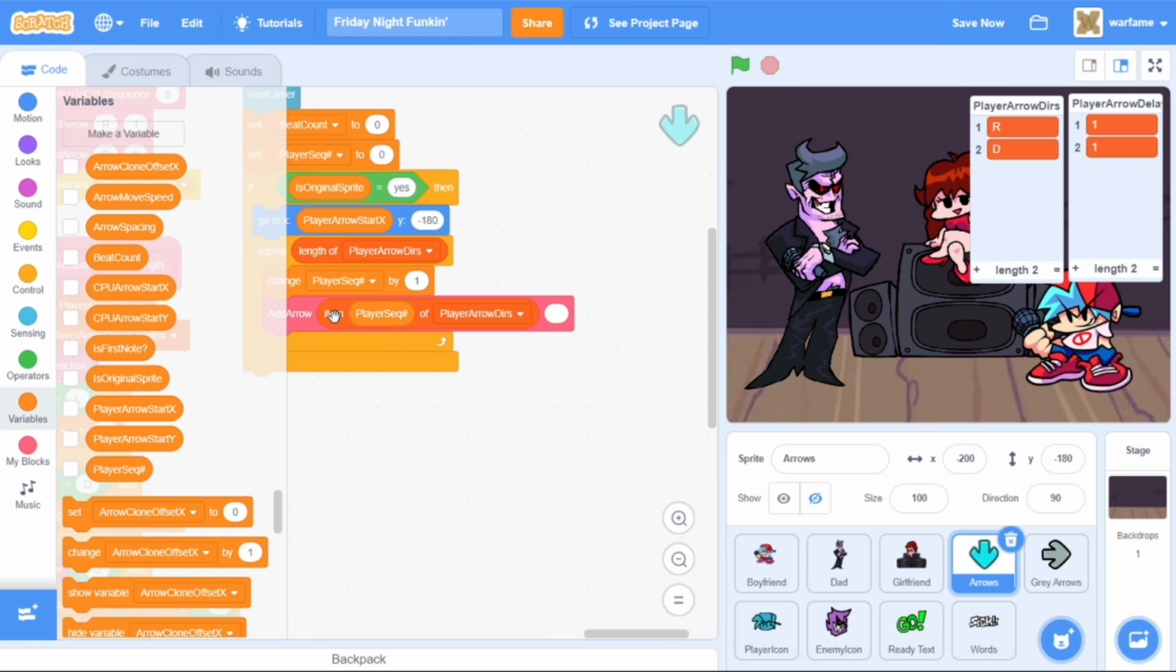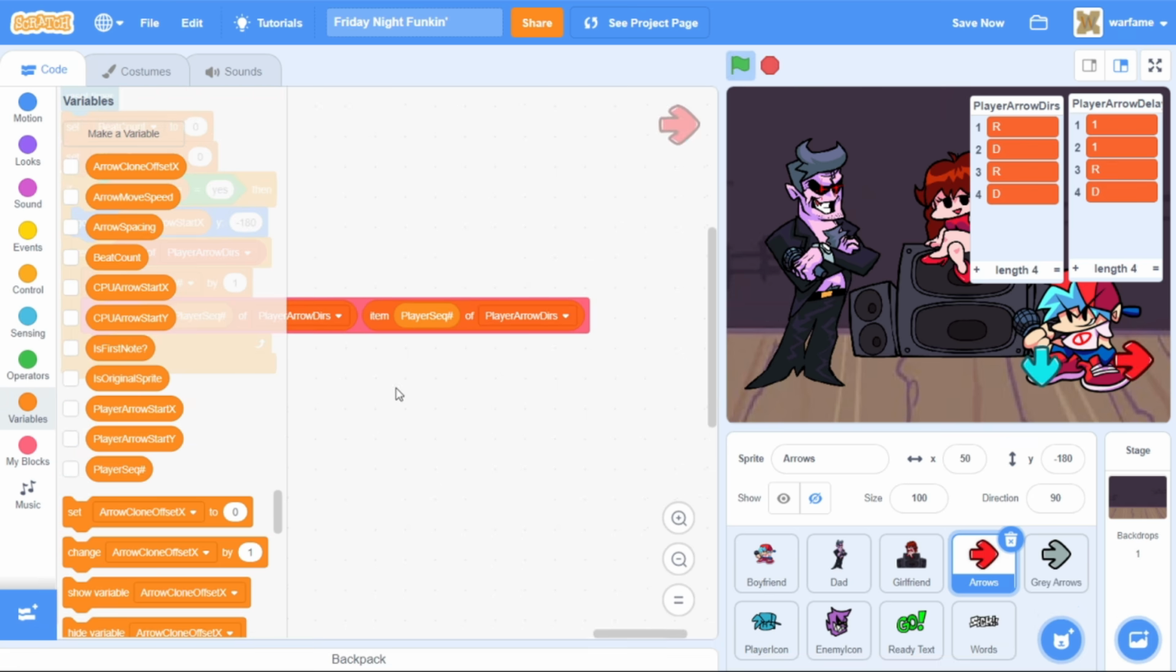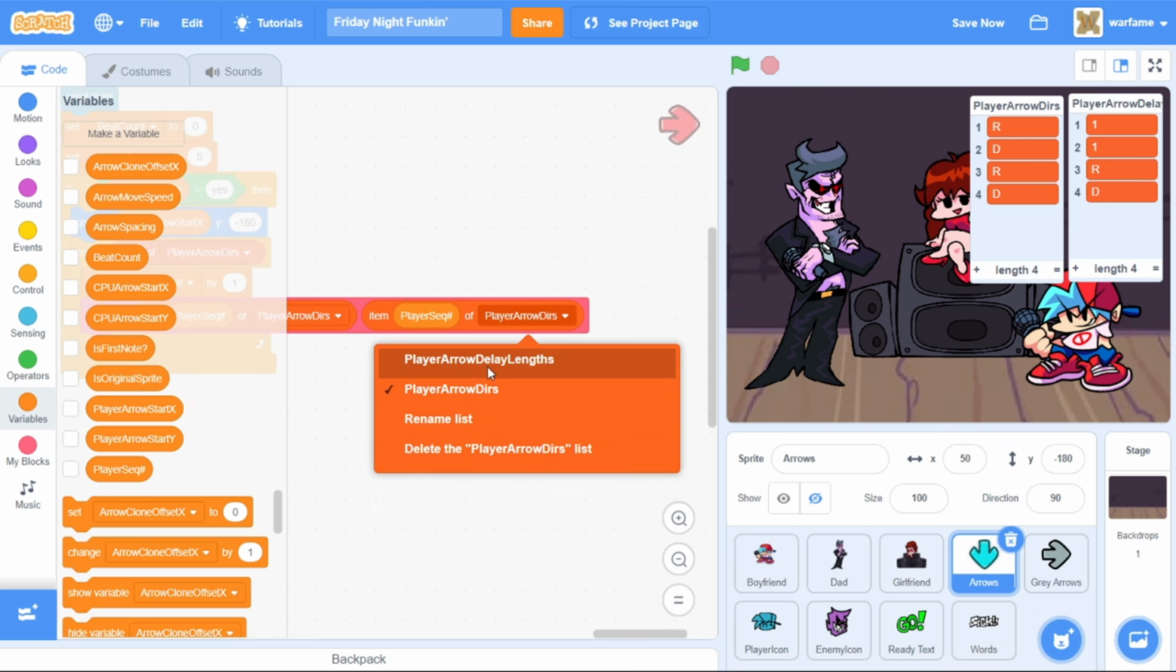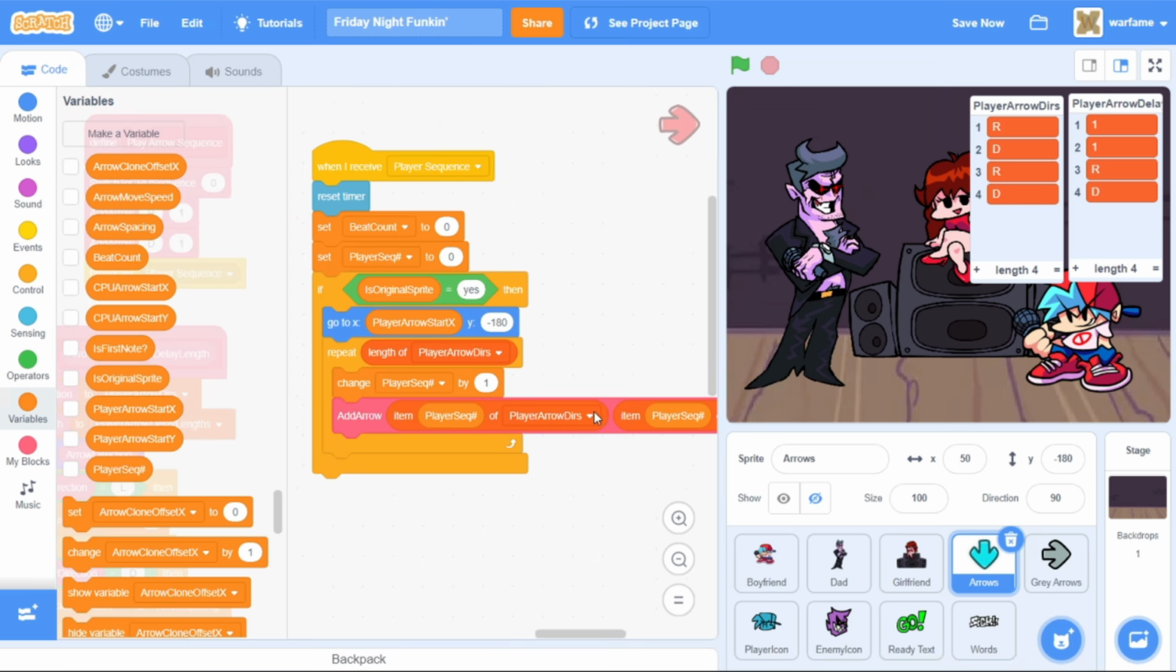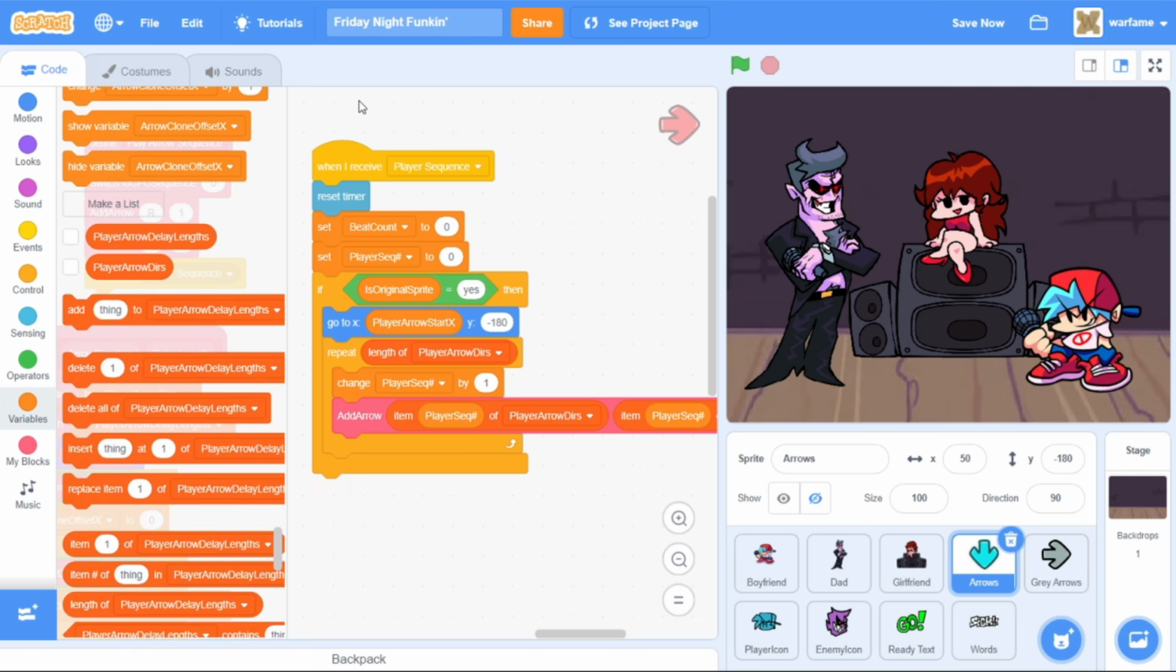And let's right click, duplicate, and also add the item player sequence of player arrow delay lengths for the second value. So pretty much what this does is that all of the arrows from the CPU sequence are now repeated for the player sequence. All right, so now if I just hide these lists.